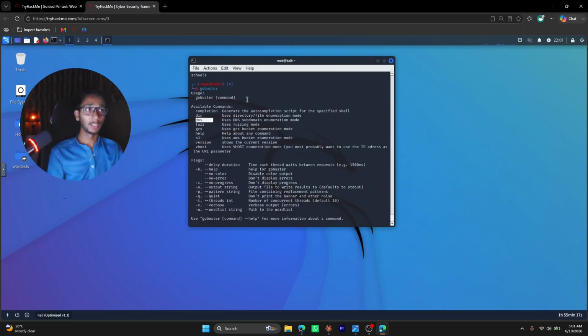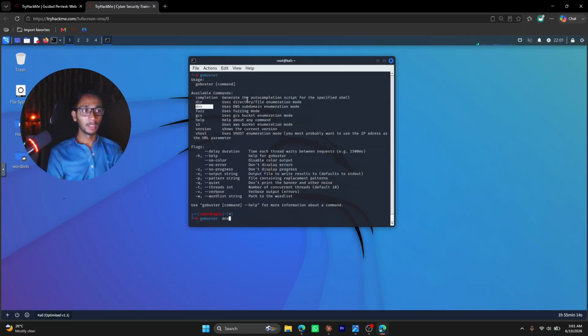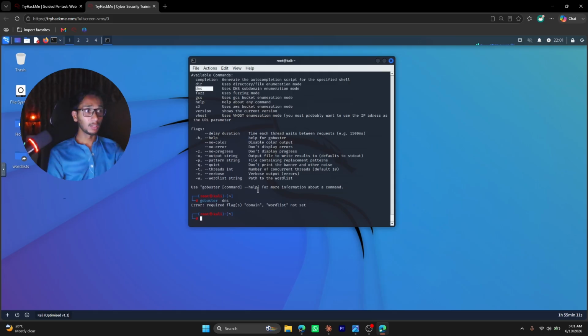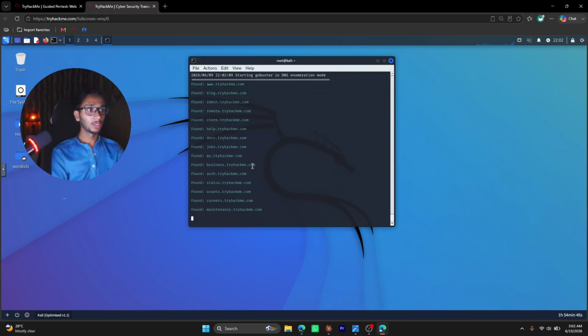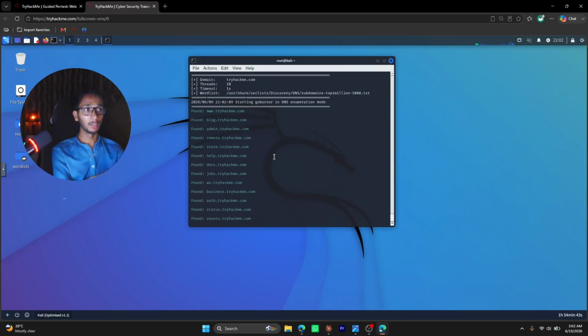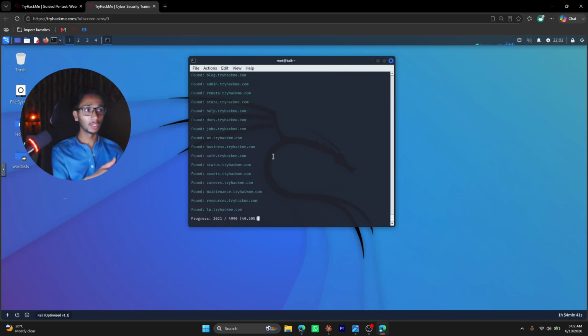So we're going to specify gobuster and dns, and then we need the specific domain we are targeting and the word list as well. Let's first type -w and paste the full path, and then also -d with the domain. I'm just going to target tryhackme.com. You can see right here it's checking, using the word list, to find the subdomains for the tryhackme domain.